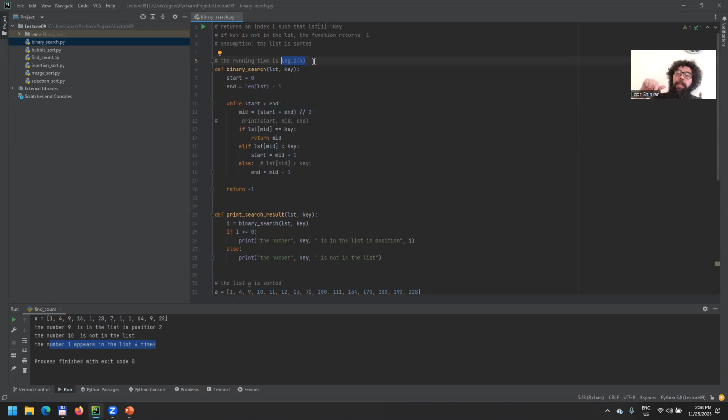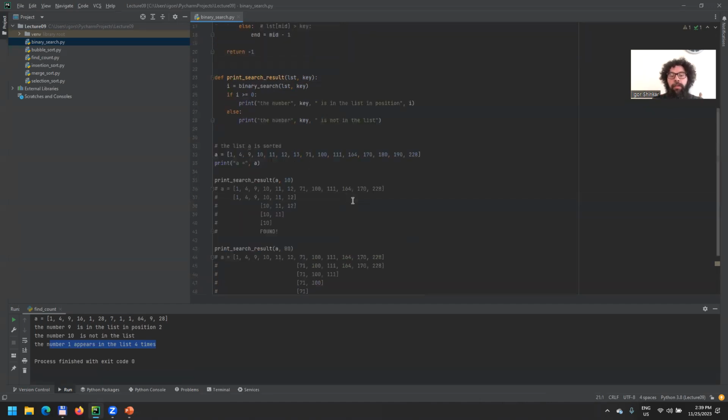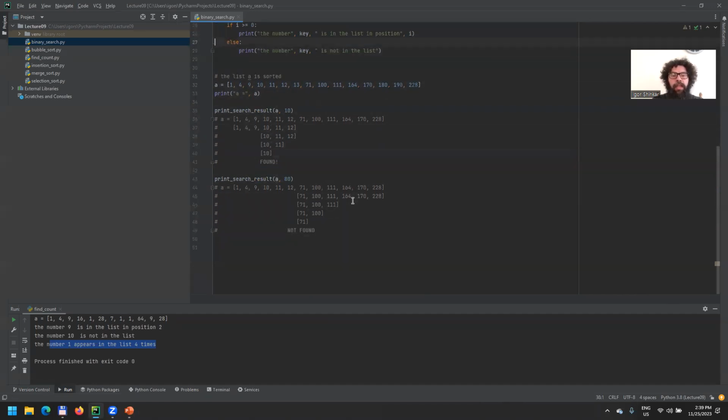So the point is, if the array is sorted, then we can find the element we're looking for or declare it's not there without going through the entire list, right? In one operation, we remove half of the list. In another operation, 1/4 of the list. In another operation, 1/8 of the list. So we perform only log n operations and we find the index of the element.